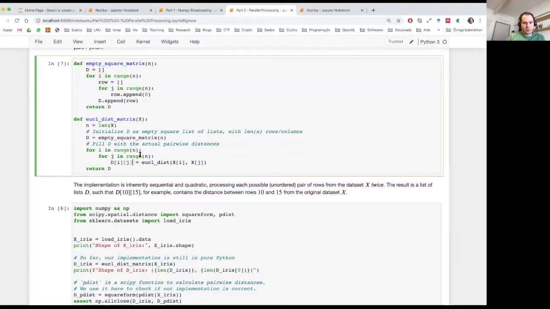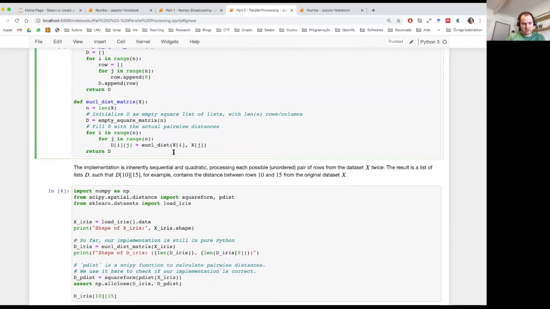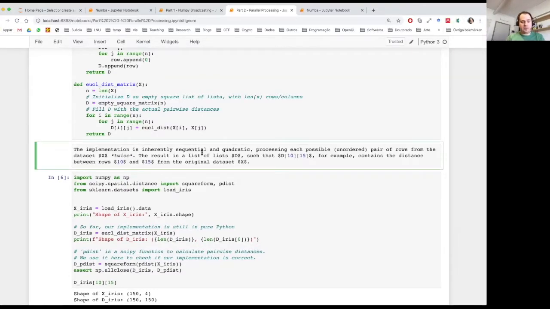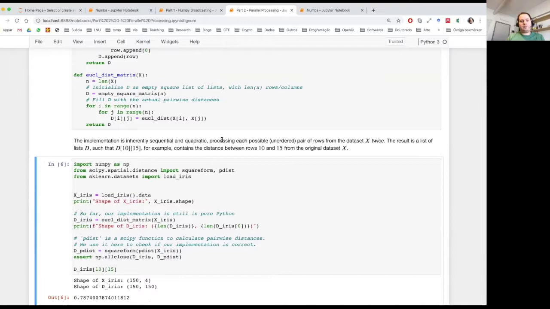Quadratic, super slow, but that's how it is with pure Python. The implementation here is inherently sequential and quadratic. You have to go over all the rows, then all the columns, and compute everything, so it's really, really slow, right? I process each possible pair twice, because I process ij and then ji later, which could be one source of optimization.